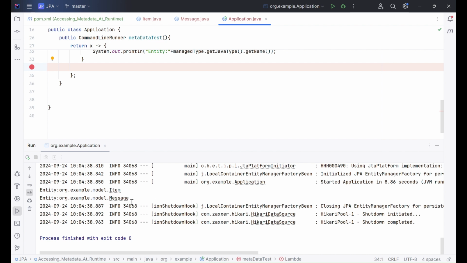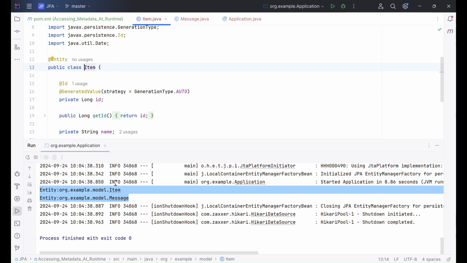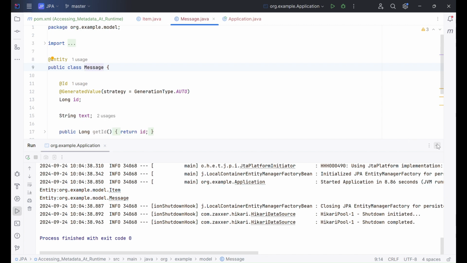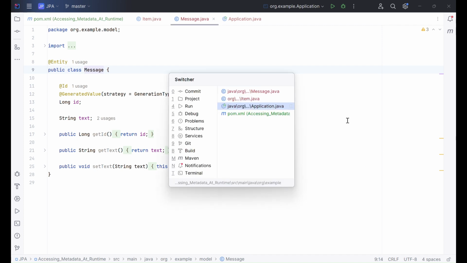If you see here, these two lines it has printed. One is the item. So this is the one item. The other one is the message. Both are your entity. So that is how we are retrieving the metadata.